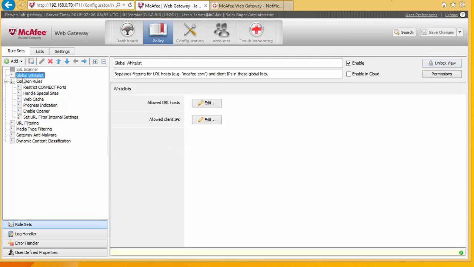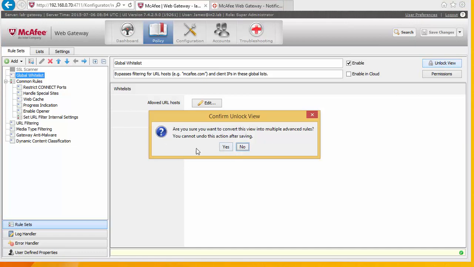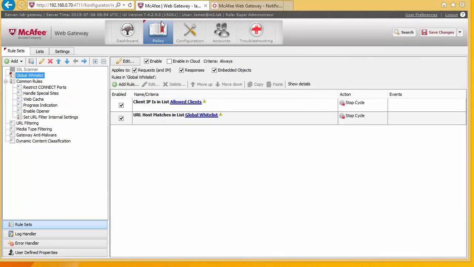So if we take, for instance, the global whitelist here, this is nice and simple. Allow URL hosts and allow client IPs. But if we want to really understand, and we should always understand what's happening, we need to unlock the view. And we click unlock here, and it takes us into this kind of view, which gives us a lot greater understanding of what's going on. Now, like I said, each of these are called a rule set. So this is like the top level rule set. And then within a rule set, you have individual rules. So we're going to take global whitelist as an example here. Firstly, we can see that it's enabled.